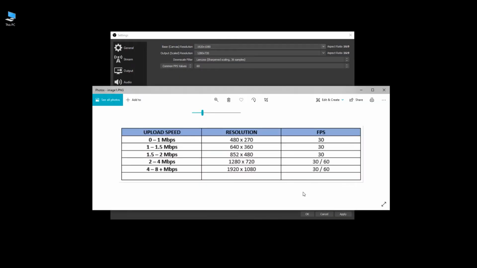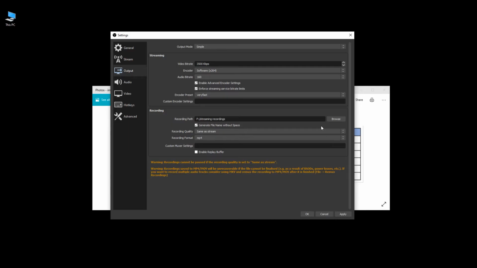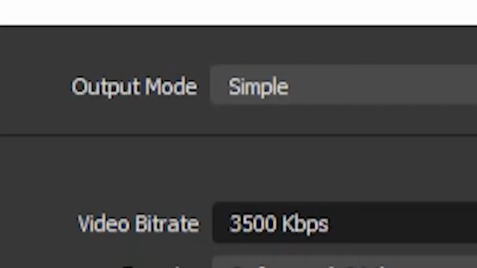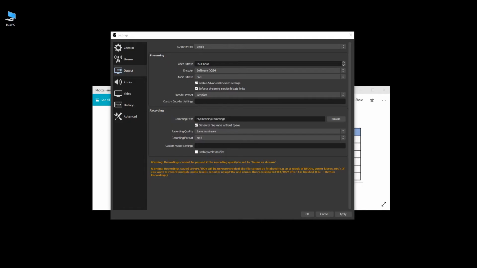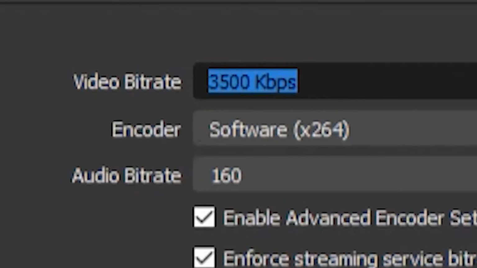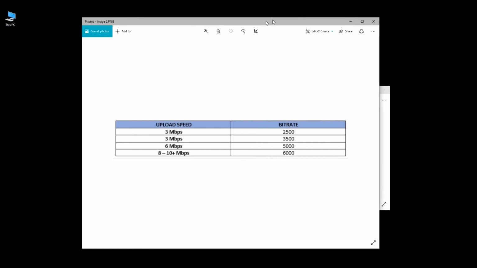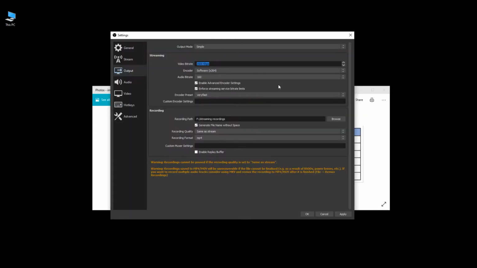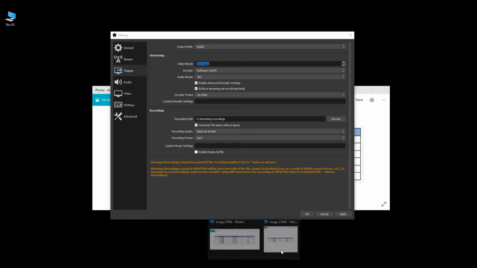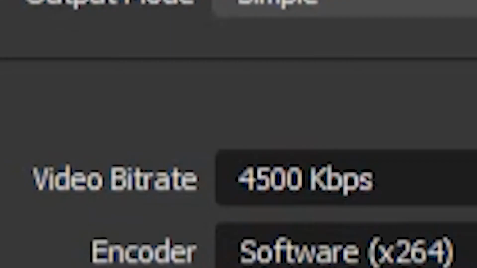Next is your FPS. Again, I suggest basing your common FPS values here on the upload speeds that you currently have. Next, click on output. I suggest for new streamers, choose simple, because all the options here are set already for your stream by default. For video bitrate, I've set mine to 3500 kbps. Based on your upload speeds, this is your bitrate. Pause the video here. I could technically go up to 6000 bitrate, but Twitch doesn't allow that. I don't know about YouTube or Facebook, but for me, 4500 would be perfect.